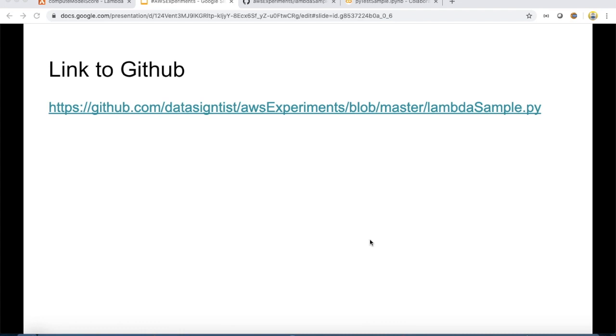So I'm going to spare you all the coding details, which I have already referenced in my GitHub for the lambda sample.py. So please go and have a look at it, which will give you the entire function. So now let's go back to the AWS Management Console.